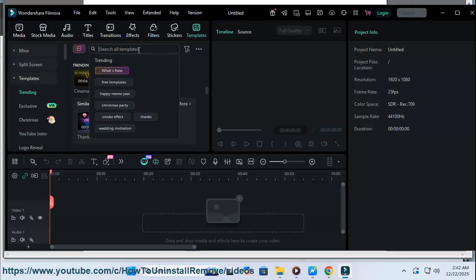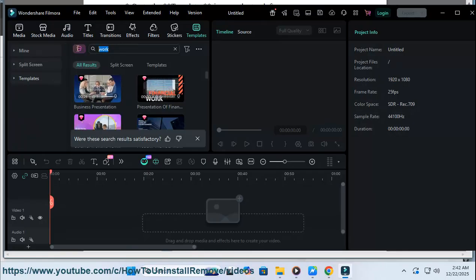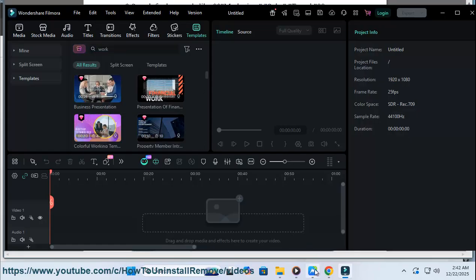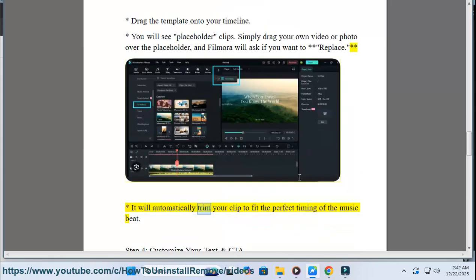Step 3, replace with your own footage. Drag the template onto your timeline. You will see placeholder clips. Simply drag your own video or photo over the placeholder, and Filmora will ask if you want to replace. It will automatically trim your clip to fit the perfect timing of the music beat.